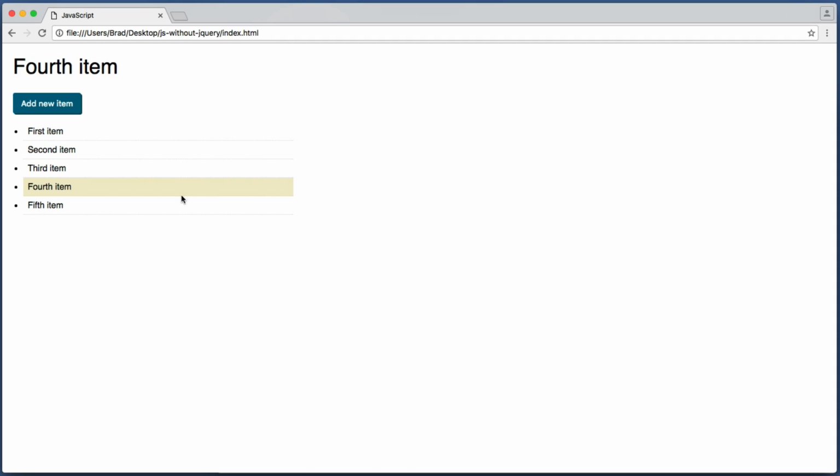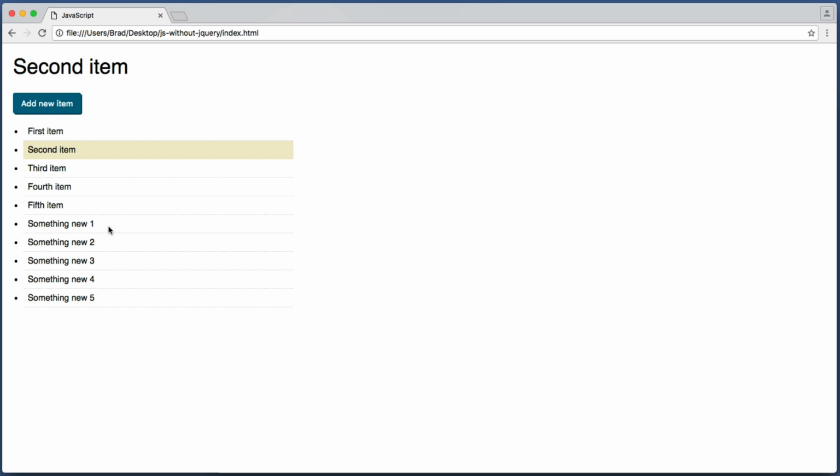So things are working as expected. And if we add several new items and then click on them, things are still working as expected. Perfect. And that's going to bring this lesson to a close.